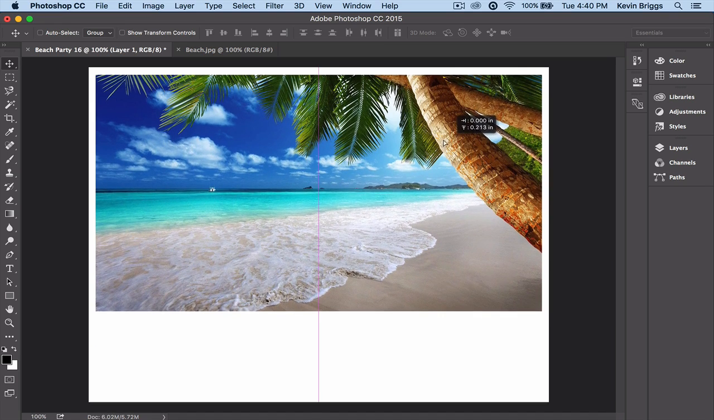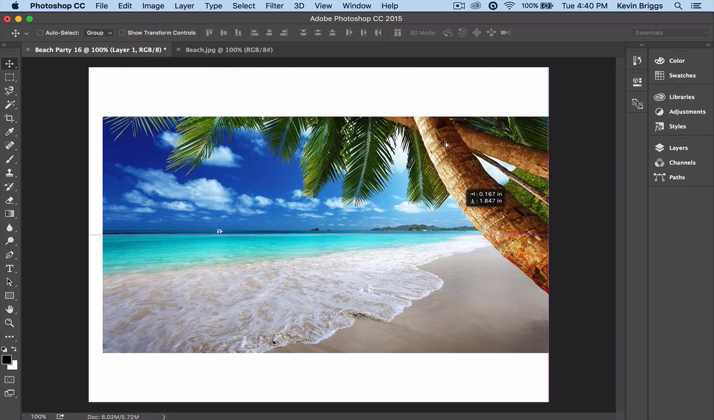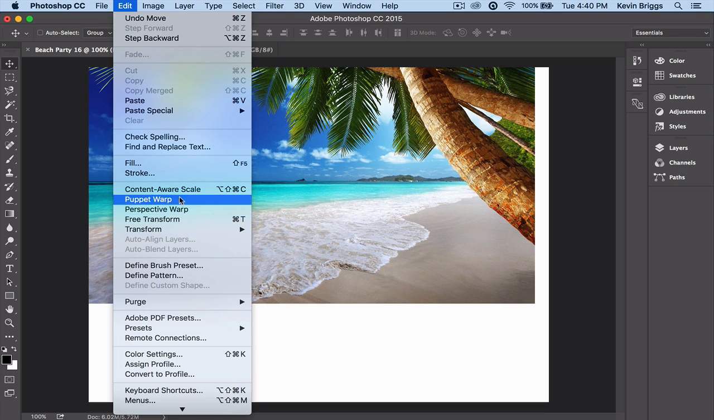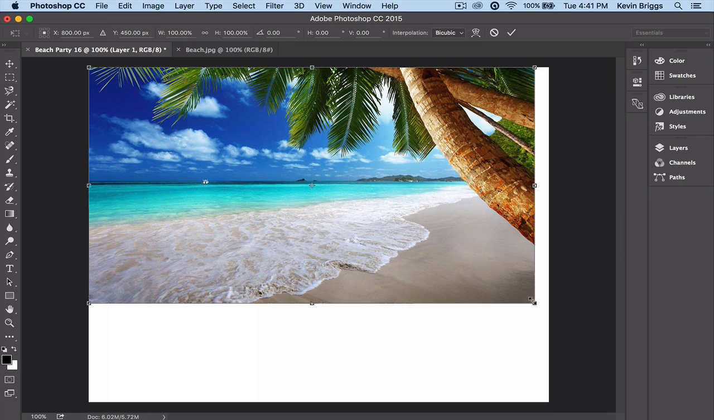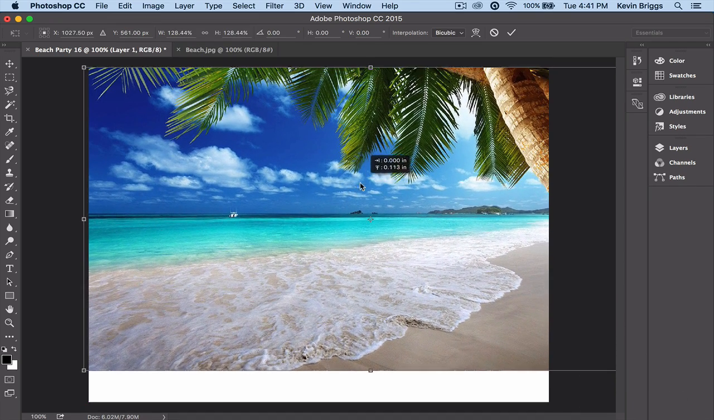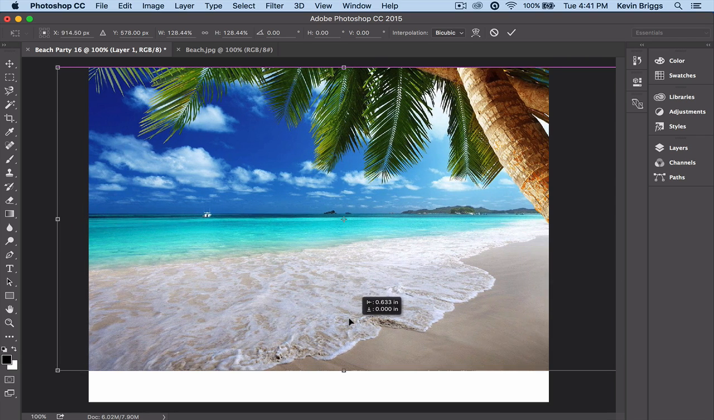Now I have this white background, but my picture doesn't cover everything, and I want my picture to cover everything. So what I can do is go to Edit and do Free Transform, or I could do Command T, which is what I'll be doing from now on. If I click that, I can transform it how I want. And I could stretch it out a little. Let's go like that.